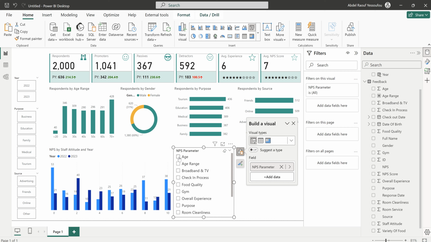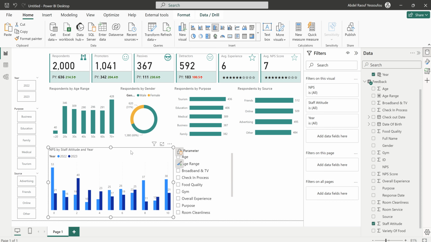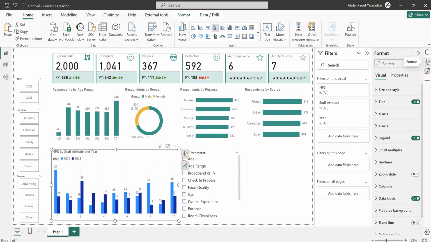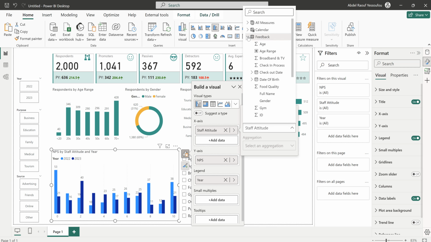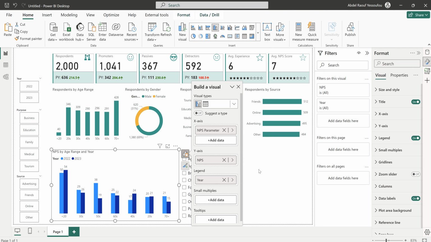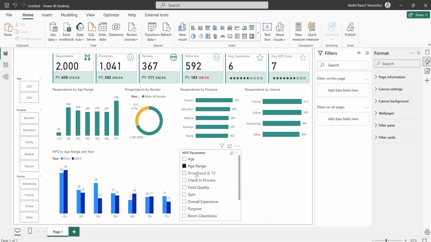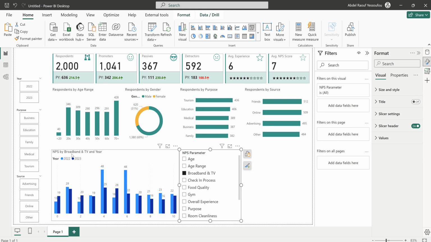Yeah, so now when I click here, it should be able to reflect here. So what I want to do is to go here, staff attitude. I'll just go and select our NPS parameter. So whatever is selected here is what will reflect down there. So you can see NPS by broadband and TV and here.